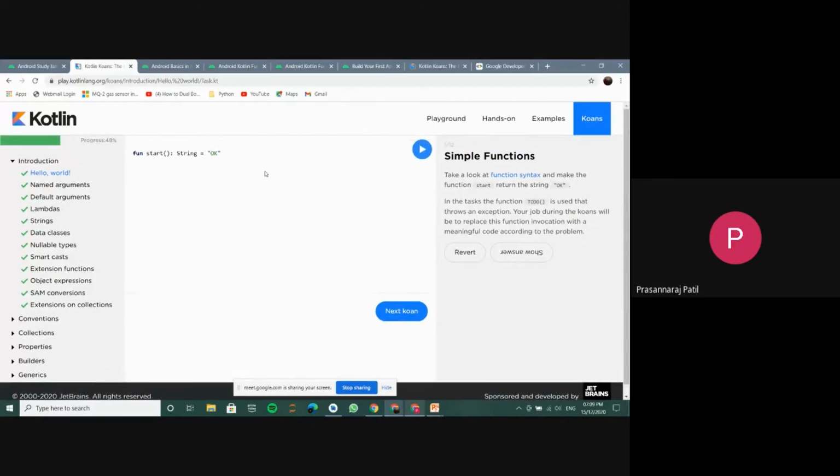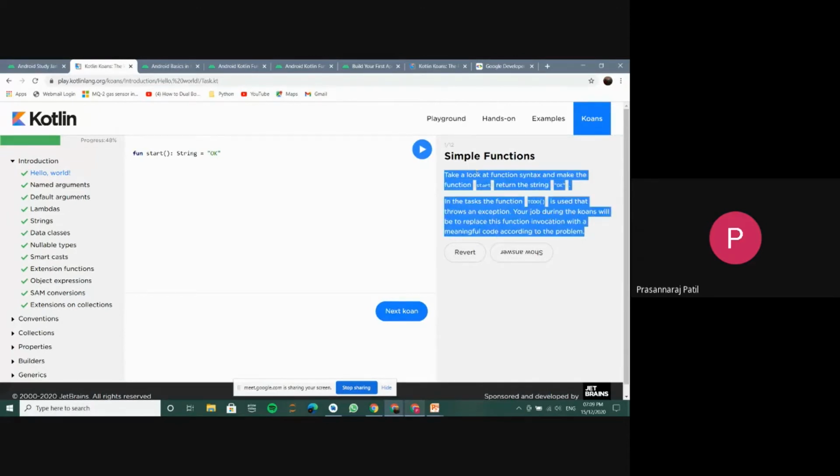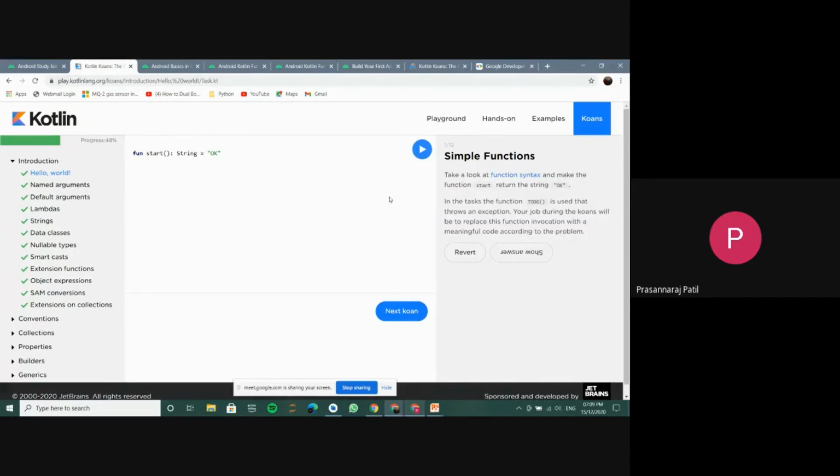I have completed some challenges here. The problem statement says: take a look at function syntax and make the function start return the string OK. So I have to return the OK string. Here they have given the to-do work. The last part of a function is always the return type. Here we have the function name start, and its return type is String. I just want to return that string, so in one line I can write equal to and OK. This function will return OK.